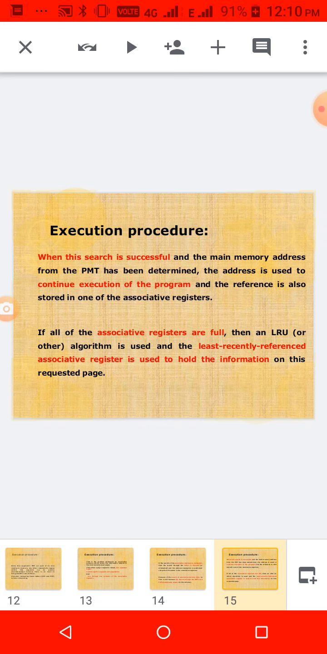What happens if the associative registers are full? How do we remove pages from the associative registers? It uses the concept of least recently used. The least recently referenced register is used to hold the information on this requested page. If it is full, then we have to use that LRU algorithm.